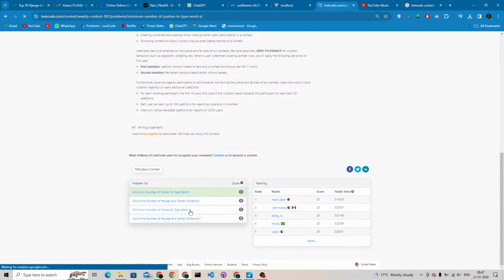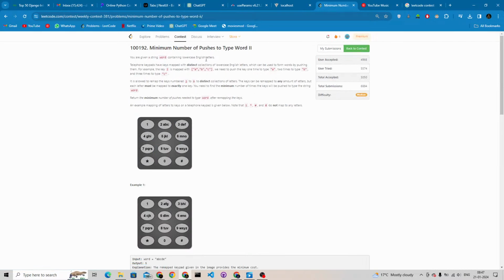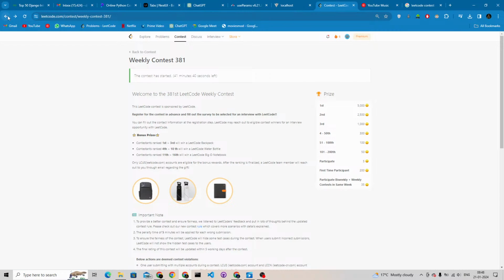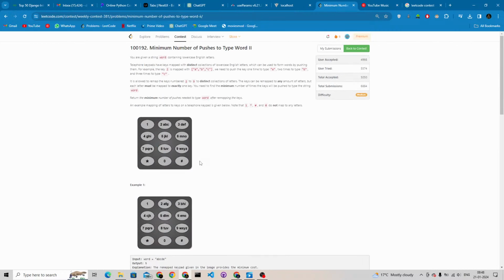Now we'll jump to the third question. Okay, it's a similar type of question. Let's see how much time we have. We don't have much time. This one is minimum number of pushes to type word, question two. Similar to that one, you are given a string word containing lowercase English letters. Keys are a distinct collection of lowercase letters. You can use them to push the word, and so on, same thing. Now it's allowed to remap the keys from 2 to 9, same thing. The keys can be remapped to any amount of letters.